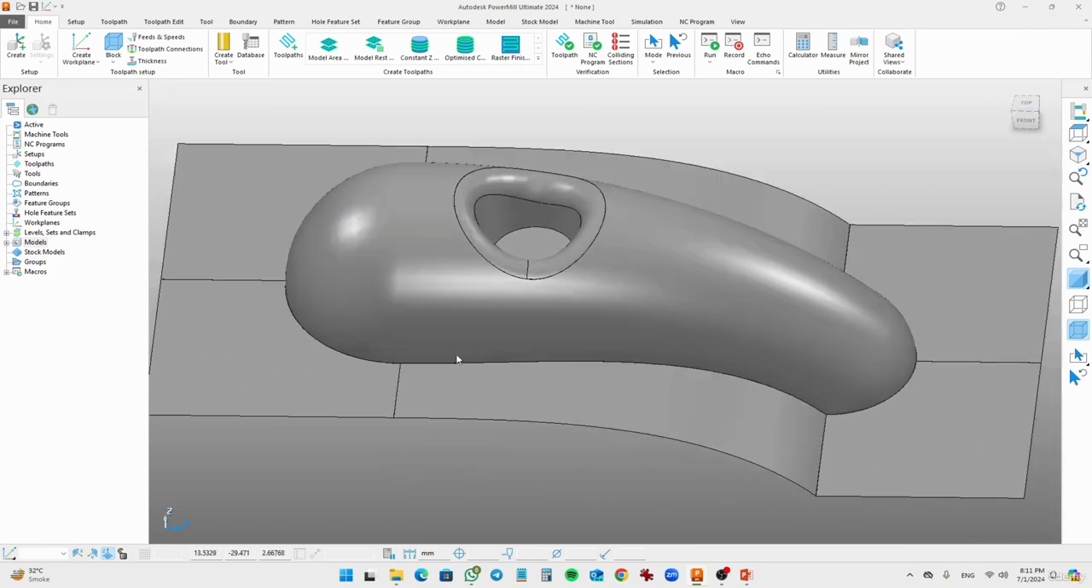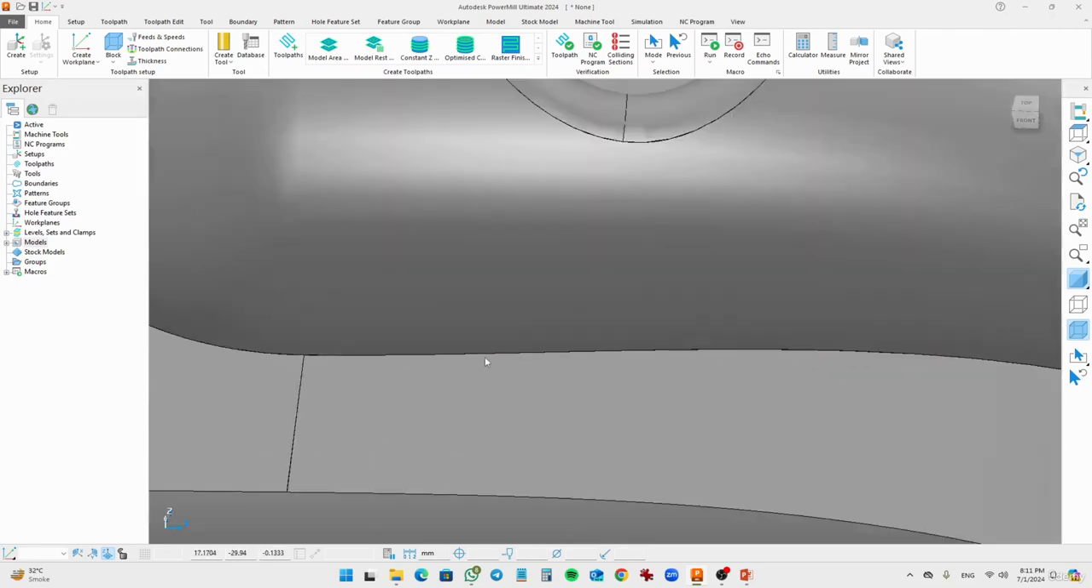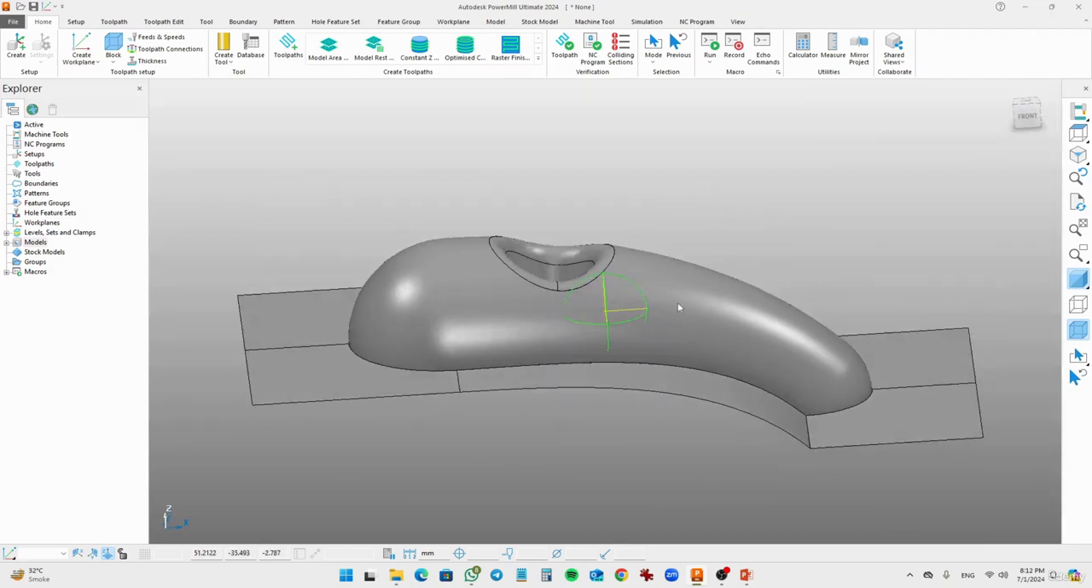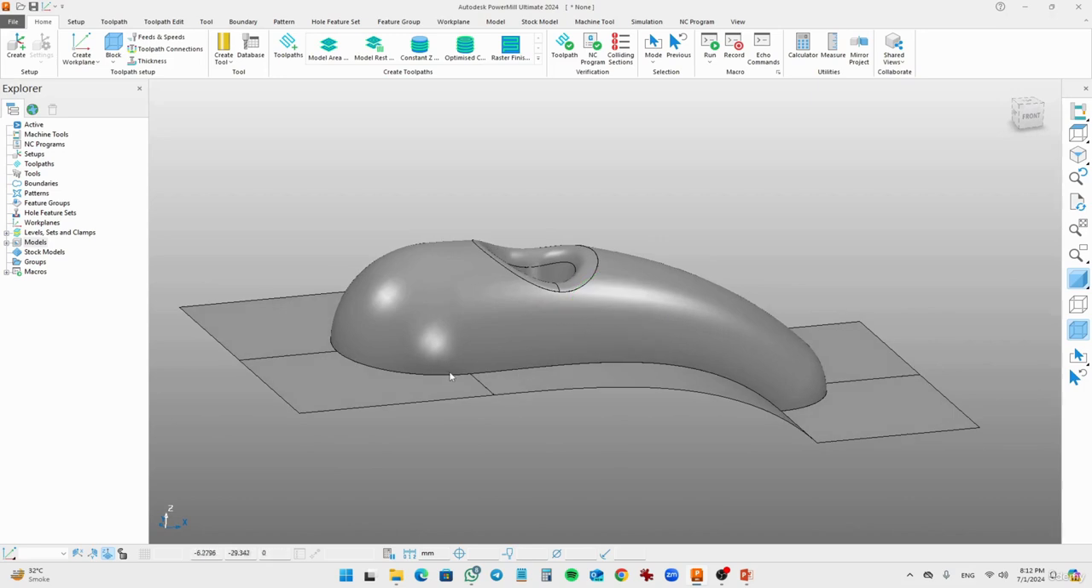As you see, we have corners around this area, and this area is not being machined by other finishing operations, but only by the corner finishing toolpaths. Today we are going to apply all these corner finishing toolpaths and we'll let you know how we can do this. Okay, so let's get started.